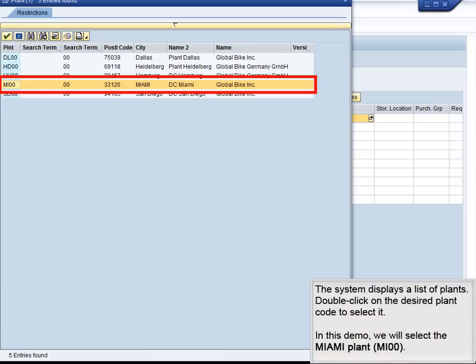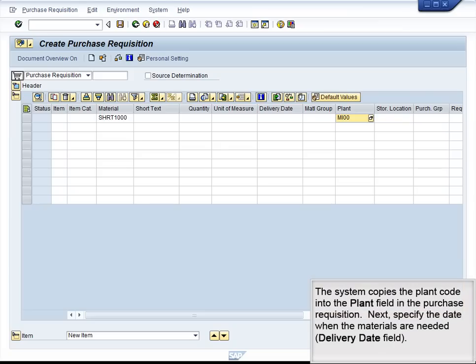The system displays a list of plants. Double-click on the desired plant code to select it. In this demo, we will select the Miami plant, MI00. The system copies the plant code into the plant field in the purchase requisition.